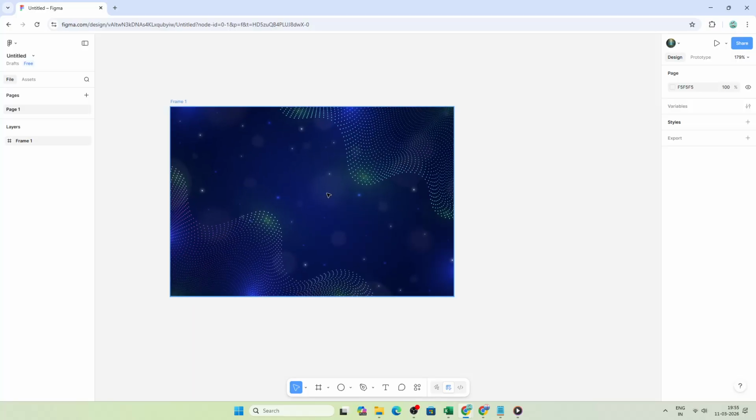This effect looks best when there is some contrast behind it. Think soft gradients, subtle textures, or imagery, because the glass feel comes from what shows through.